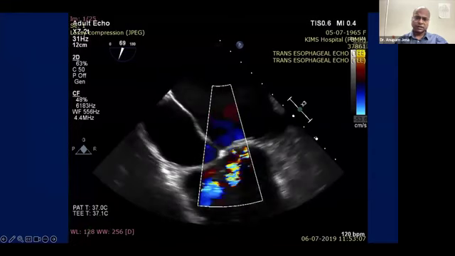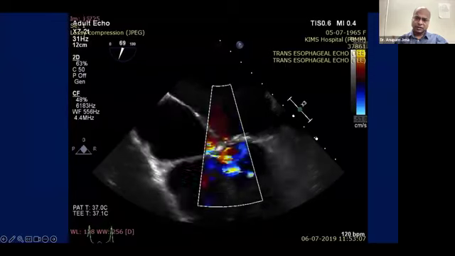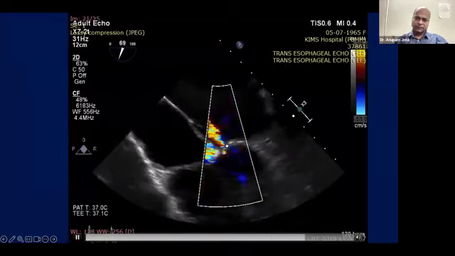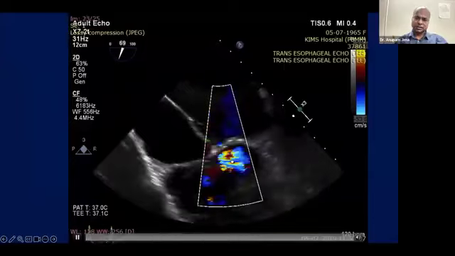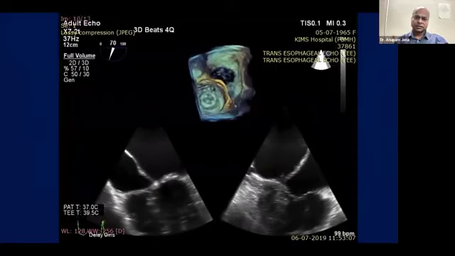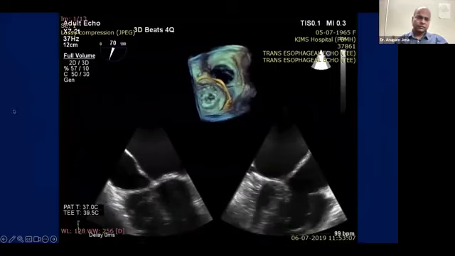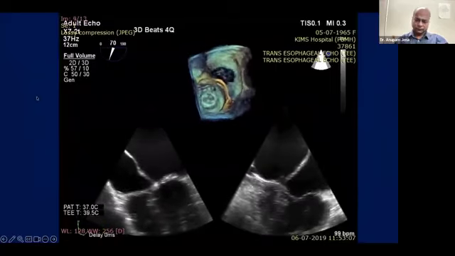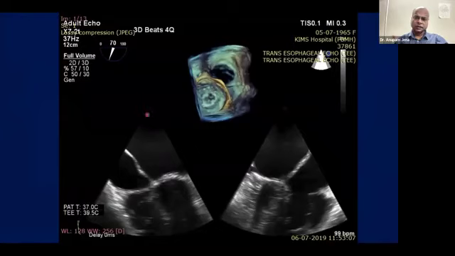So this is her transesophageal echo, and this is the paravalvular leak. Then this is the 3D zoom, the 3D view, showing that the paravalvular leak is at around 1 o'clock position, and it is towards the septum, anterior location.